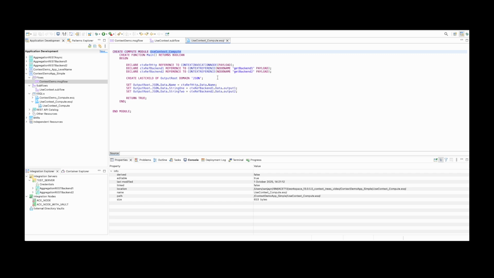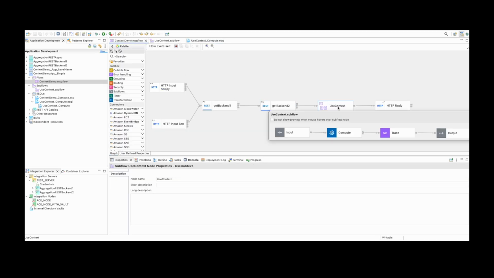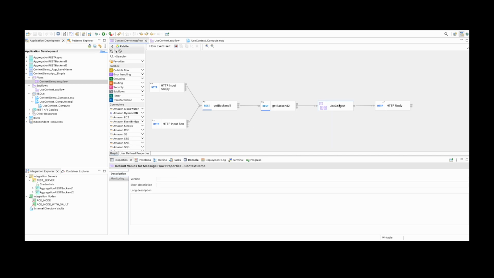So the output from the first REST request node is used and is set in the response. And the output from the second REST request node is also used and it is also set in the response. So this was a message flow that had a single subflow and that returned a response.